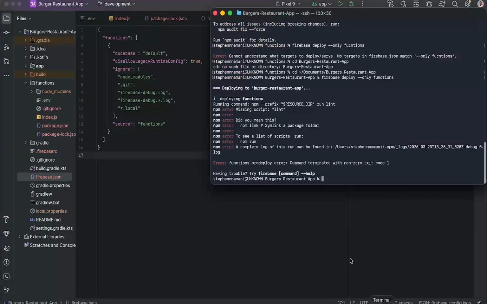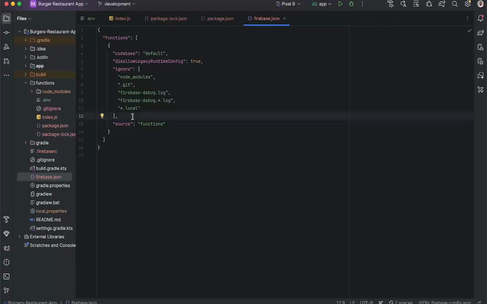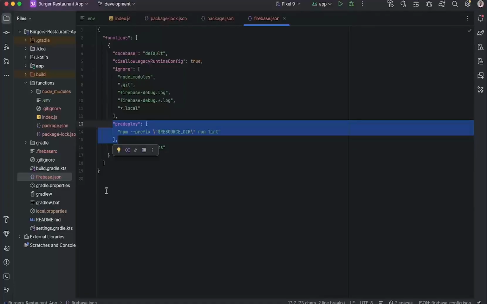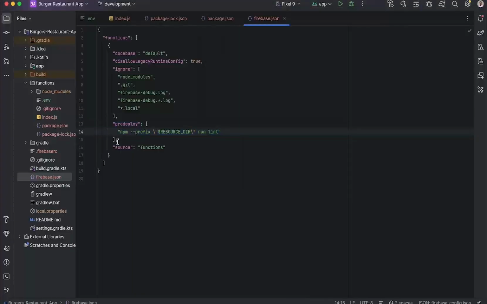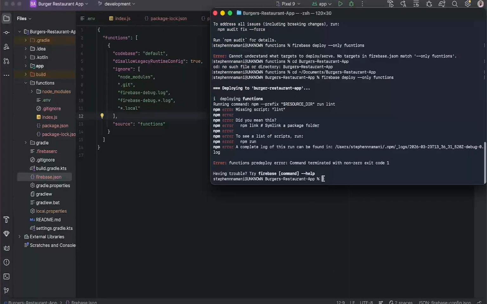I found out why this is happening. Initially, when I did this, I think I added lint, which is why it's having this issue. So in our firebase.json down here, we have this predeploy, which is now looking for lint. If you look at that error, it's asking for lint. Yeah, it says missing script lint. So what we need to do is remove this predeploy entirely, and I believe that will fix that problem.